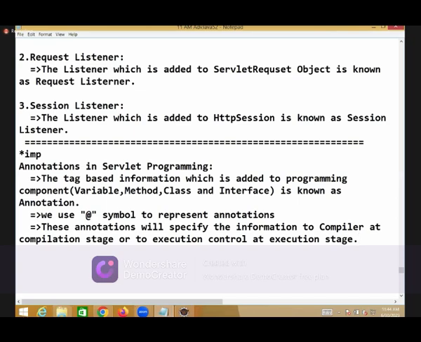Some will give information to the compiler, some will give information to execution. Advanced Java annotations will give information to execution. Core Java annotations will give information to the compiler.